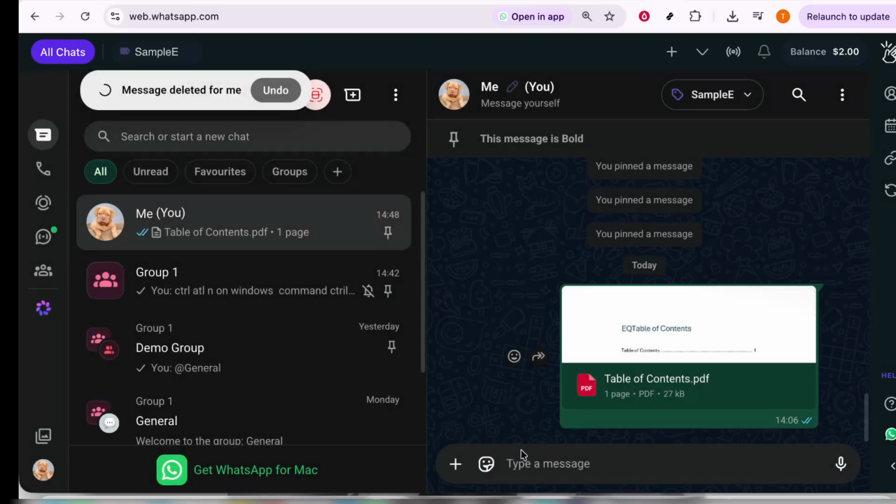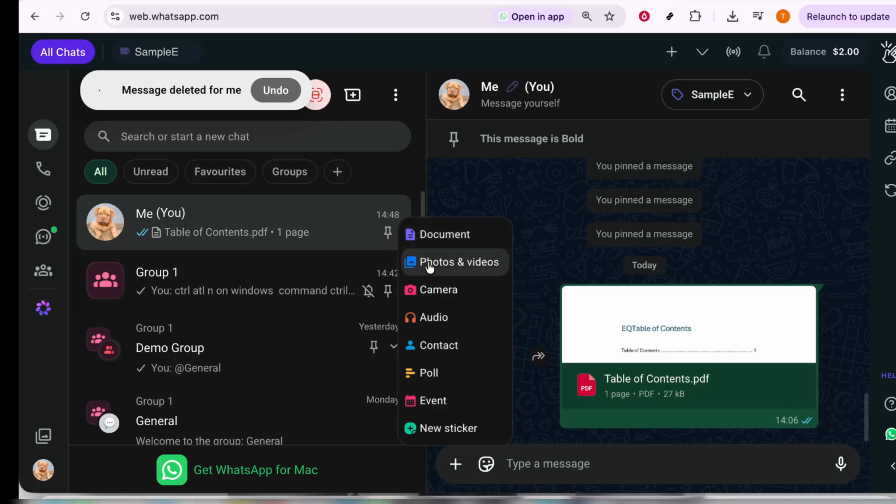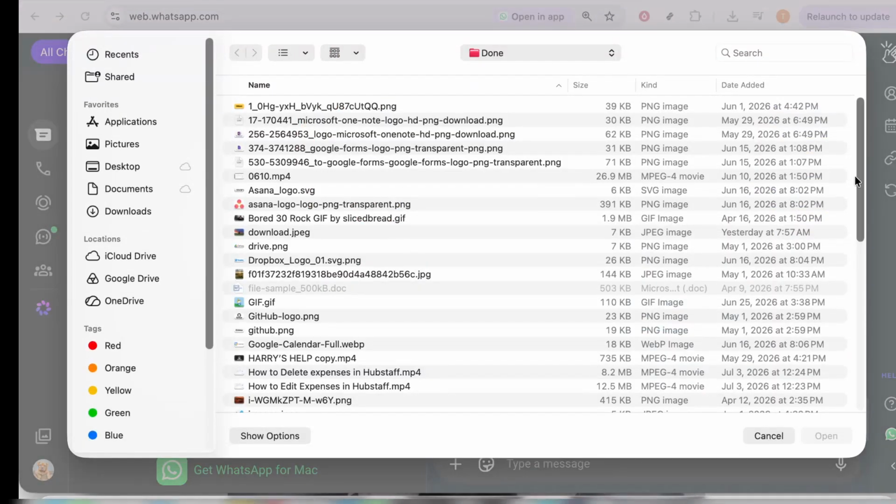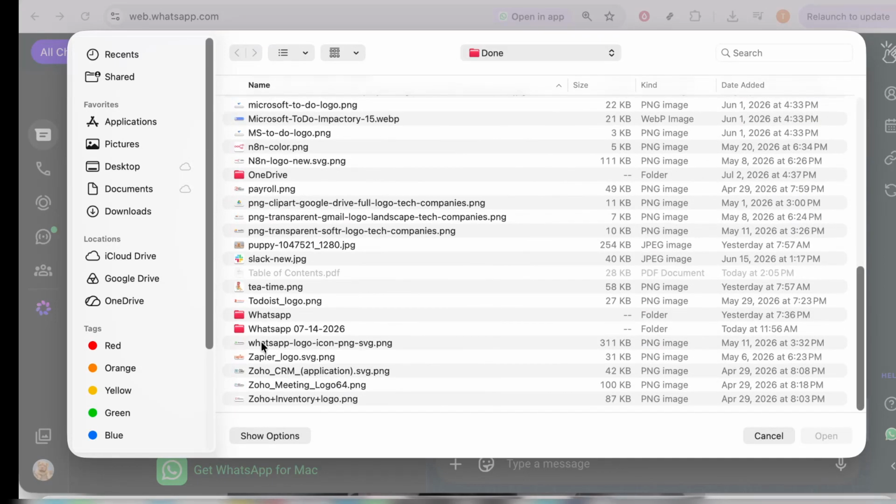Using this preview feature is not only efficient, but also enhances the security of your file sharing practice by giving you complete control over what you are sending. Remember, in a world where digital communication is paramount, a little caution goes a long way.